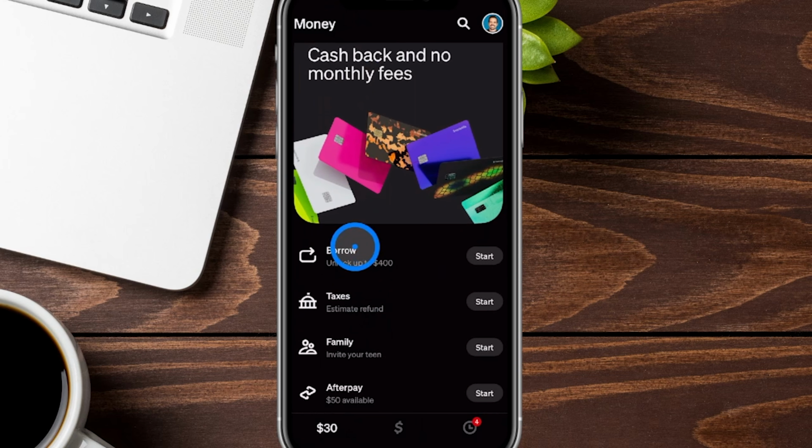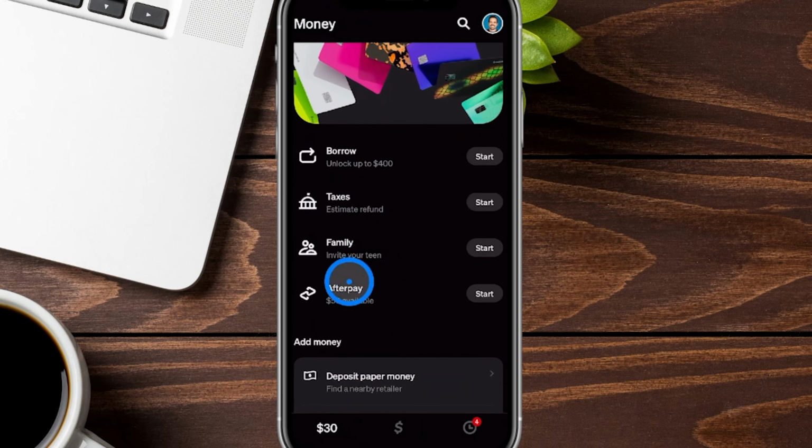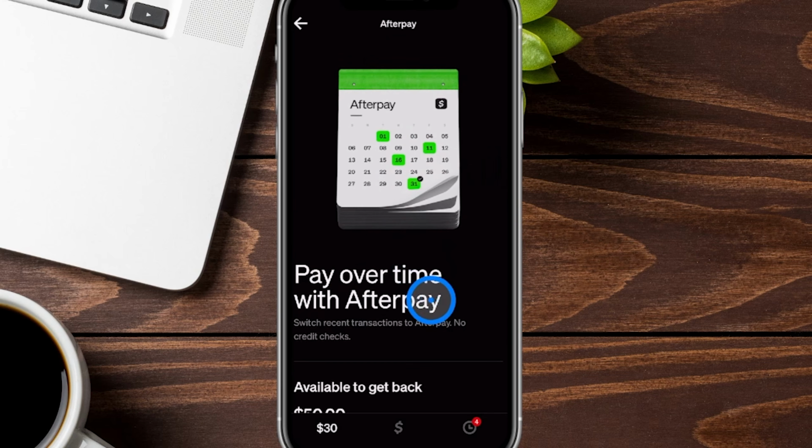Now, there's typically the borrow feature, but what we actually want to look for now is this new Afterpay. It has the little arrows pointing left and right, which I believe is the Afterpay logo here for us. And I just want to show you how this kind of works out for you. So we're going to go ahead and click on Start. So right over here, you can see where it says Pay over time with Afterpay.